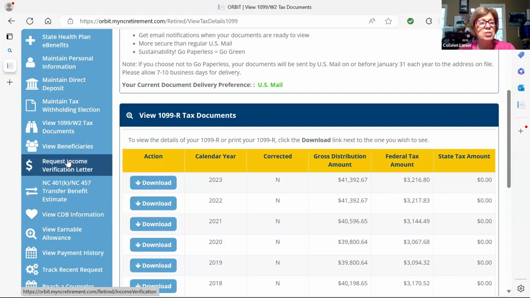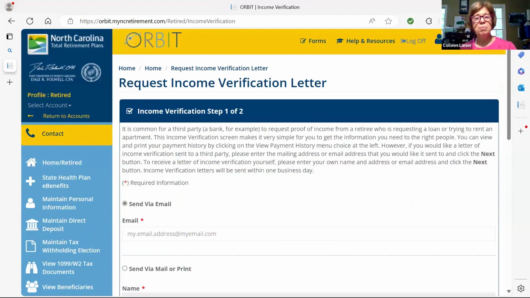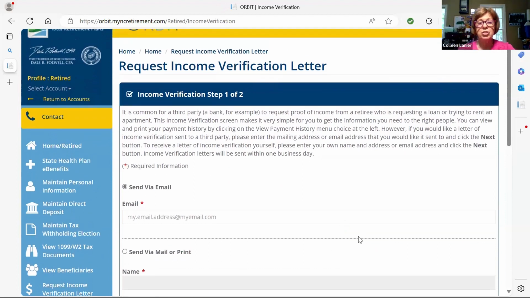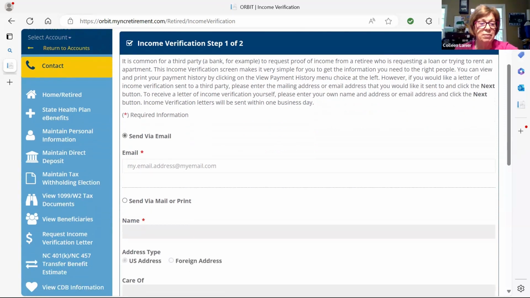Here's one. Somebody just called me about this last Friday. This person said, I need to show that I get a pension check so that I can get a loan. So she can go right on here and fill out this information to get a letter of verification showing what her pension is and that she has a regular pension check. These are things you can do without calling the retirement system and bothering them. They don't mind being bothered, but they also get thousands of calls a day. So it's better if you can try to do some of this online. And you can always call me if you need me to help you walk through some of this stuff.